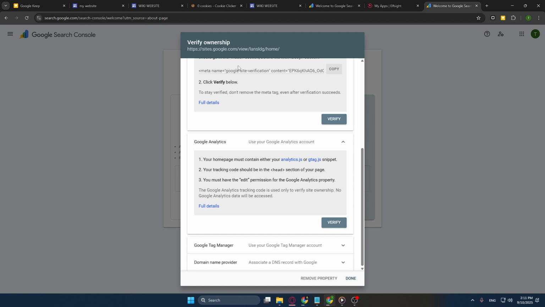After implementing the required changes, navigate back to the verification page on Google and hit the Verify button. Google will check the implementation and, upon successful verification, will notify you that the process is complete. Finally, click Done, and you'll have successfully verified your site.